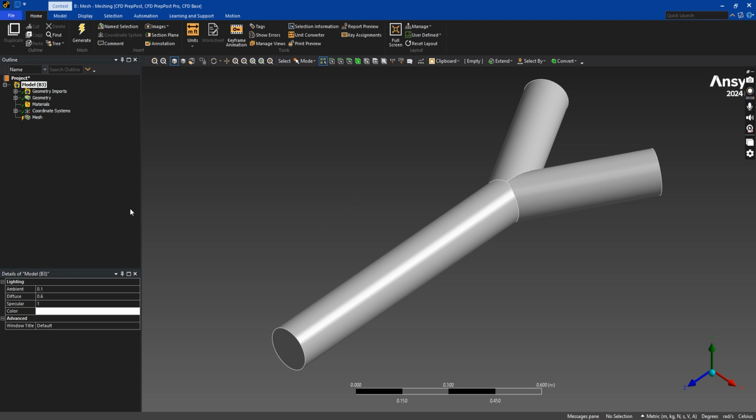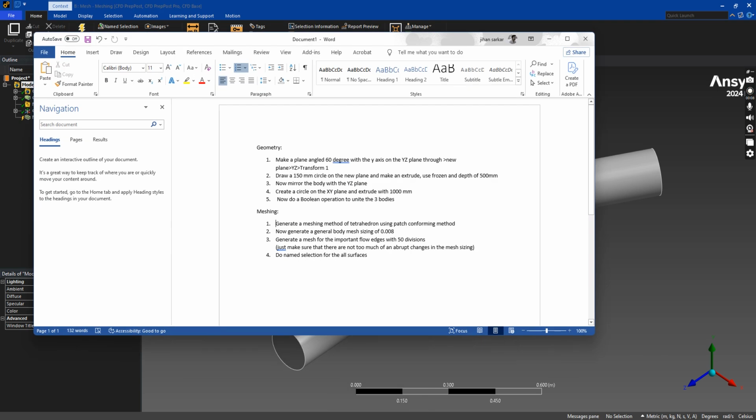So similarly as before, I have written down the steps for this meshing as well. So these are the meshing steps. The first step is to generate a meshing method of tetrahedron using patch conforming method. I hope you know what tetrahedron method is and what patch conforming means, if you have seen my previous videos. So I will still give a one line description of these terms.